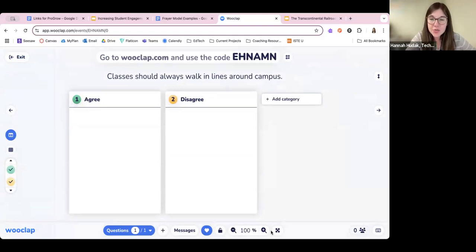And then what you're going to do on your end is decide, do you agree classes should always walk in lines around campus? Or do you disagree? And then you'll type in a reason why. After that, you'll be able to start hearting others' opinions that you resonate with. So go ahead and take a moment, clicking on that Wooclap link in the chat, deciding if you agree or disagree with this statement and why.